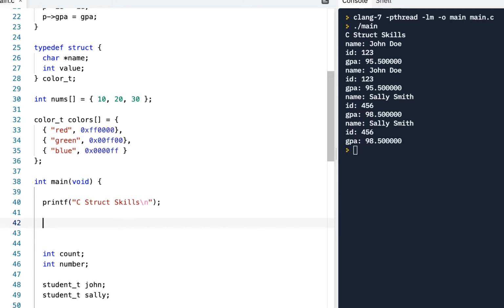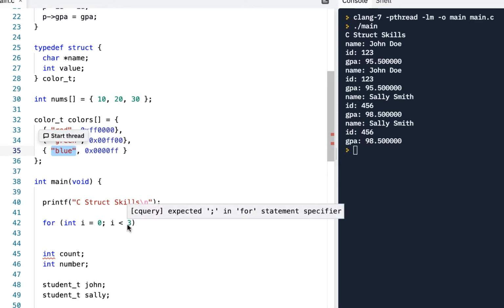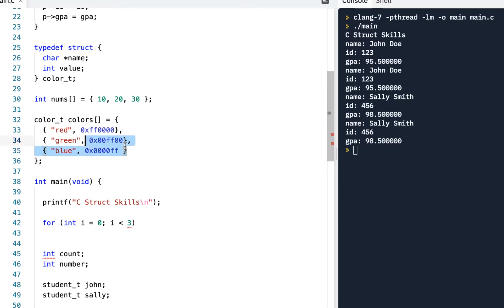We could say for integer I equals 0, because we know this first index will be 0. I less than, well, we know this index will be 0, 1, 2, but when it gets to be 3, we don't want to do anymore, so we could say less than 3. But suppose we go in and we add other colors, like black or white or any other color, then this would change, we'd have to change this number.